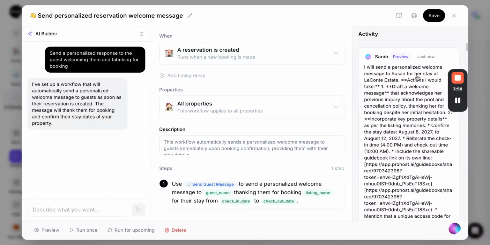On the right-hand side here, you'll see the activity section, which shows every time the workflow has run and exactly what it did. If the workflow fails, you can copy the error message, paste it back into the workflow prompt, and ask the AI to explain the issue. So it will diagnose what went wrong and suggest improvements. You can then update the wording and try again. We also offer the option to run for upcoming.